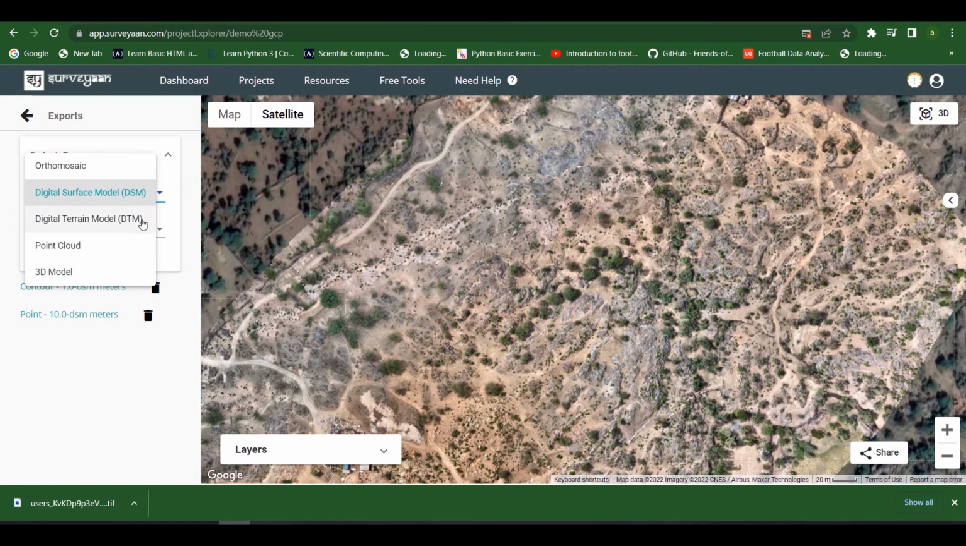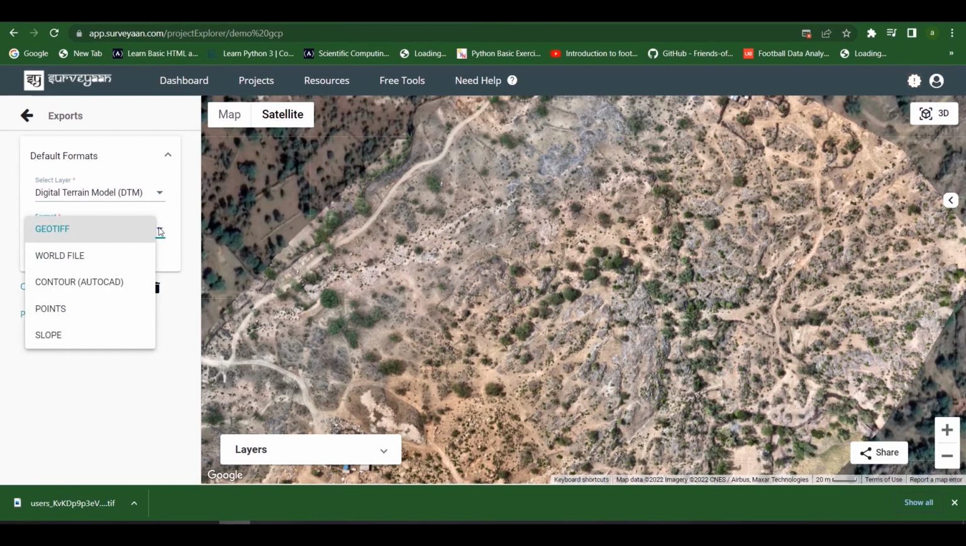Next, we have the DTM layer. Here we have the same formats as the DSM layer, and you can explore them the way I did using the DSM layer formats.